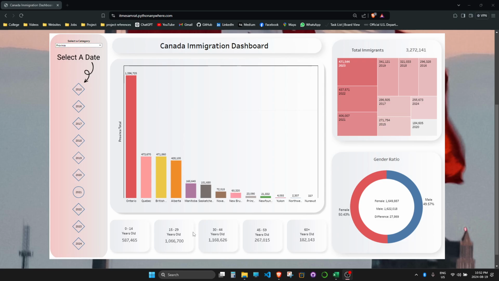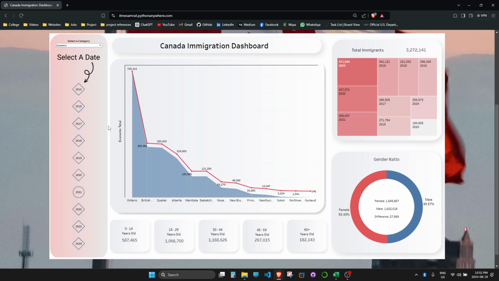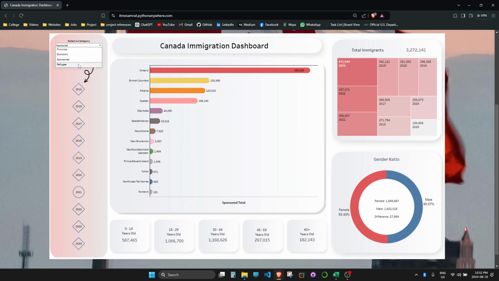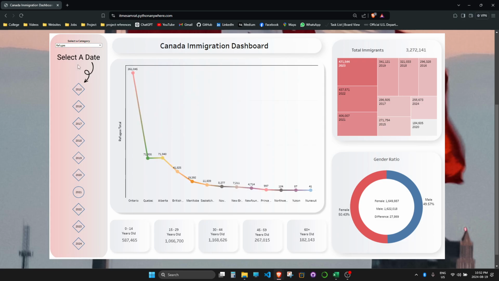On the left hand side of the dashboard, you can see I have provided some slicers which you can use to get into more depth with the data. You can filter the information by various categories, such as, I'll just show you, economical. So this is for the economical category. This is for the sponsor category, and this is for the refugee.